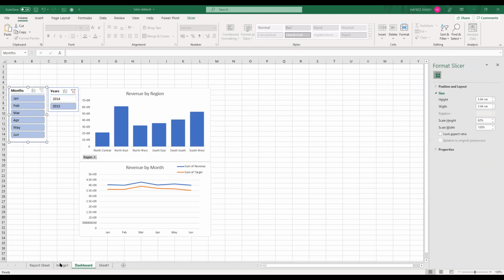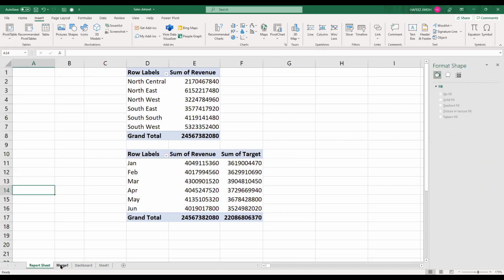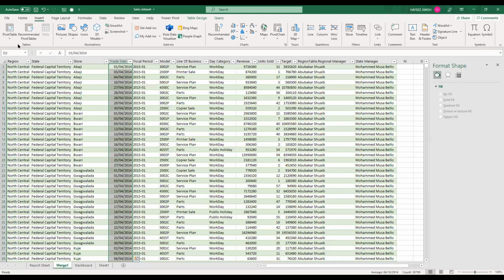So I come back to my report sheet now. In my report sheet, I want to create additional pivot tables. To create additional pivot tables, there are two ways. You can just use the basic approach. You come to insert pivot table, you come to your data again, and you insert pivot table from table or range.